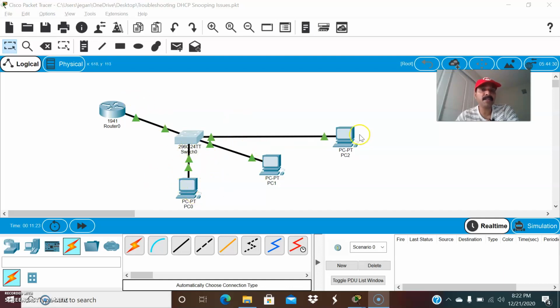That means, assume there are three clients I have connected to a DHCP server. Only one port I have trusted. What happened? All the other ports will be treated as untrusted ports. That means they will not get the IP address from the DHCP server. They will always get an IP in the range of automatic private IP, that is 169.254. So only the trusted port will get the reply from the DHCP server.